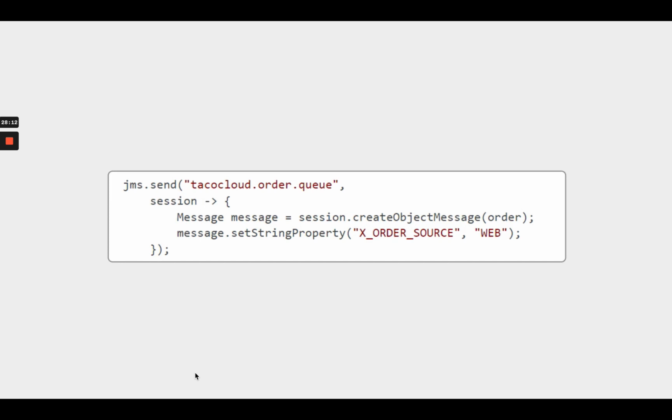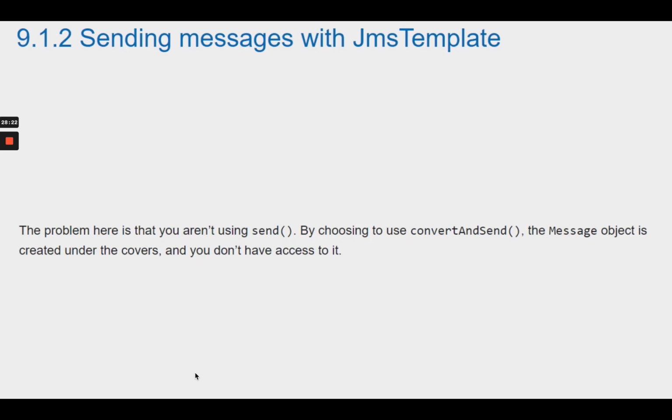If you were using the send method to send the taco orders, this could easily be accomplished by calling setStringProperty on the Message object as follows. The problem here is that you aren't using send. By choosing to use convertAndSend, the Message object is created under the covers, and you don't have access to it.